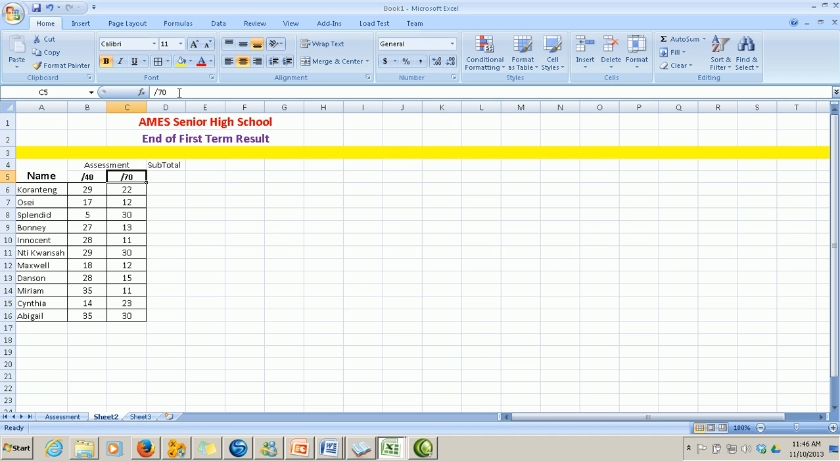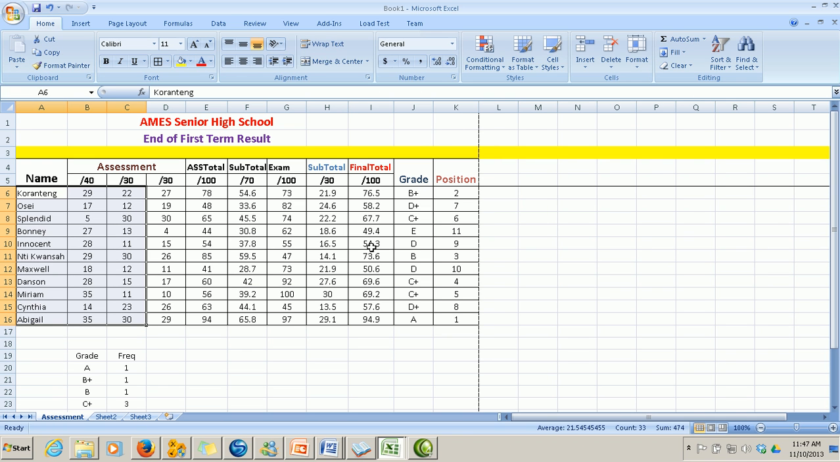So I can click here, go to the formula bar, change that. Then subtotal is out of 70. Out of 70. Let me use the format painter. Then I can have exams out of 30. So I'm not finding a percentage, to have what I'm trying to explain, because this 54.3 would be D plus, which is not true, but with this it will give you the right grade, because you have the limits there.